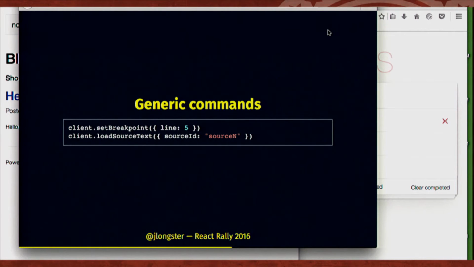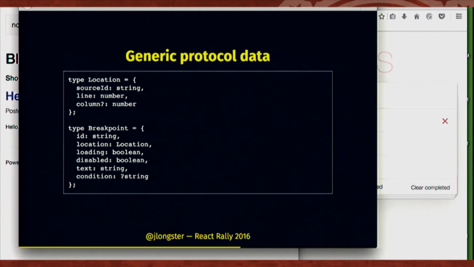And it will translate these programmatic APIs to protocol requests. And depending on the actual backend or the protocol adapter that's loaded right now, it'll translate it to Firefox, or it could also translate it to Chrome. So we also have to translate the protocol data coming back. So if you have these location and breakpoint objects, Firefox and Chrome are going to return you very different data. And so we need to normalize it into this data so the rest of the UI can just use this data. And we actually specify them as types.